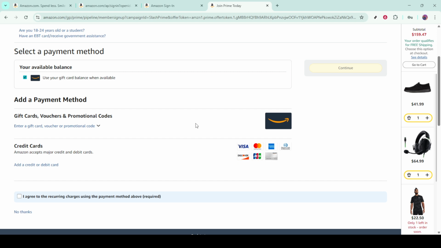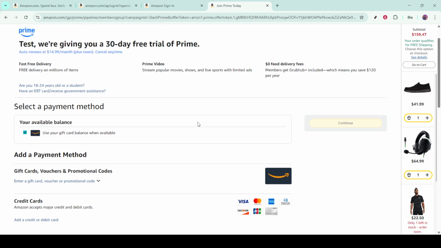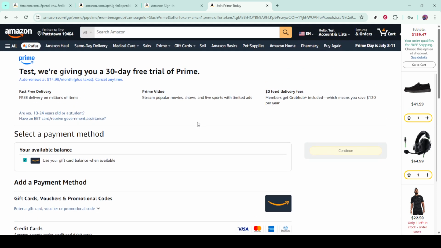And there you have it. Once your membership cancellation is finalized, you'll be officially free from Amazon Prime. It's always a good idea to double check your email for any confirmation from Amazon that your membership has been ended. This process should give you peace of mind that your Amazon Prime subscription is no longer active.